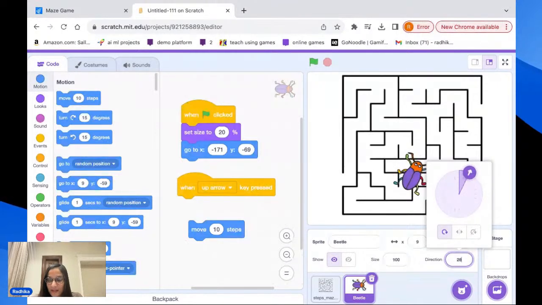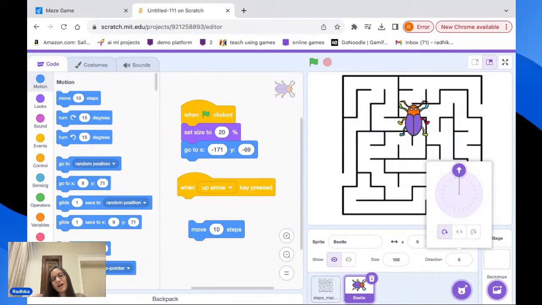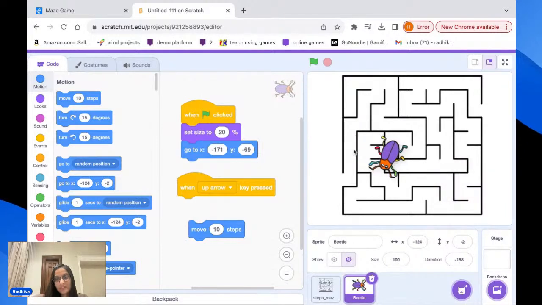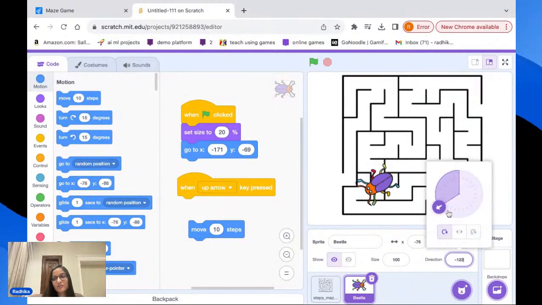So if I want to make the beetle go up, I have to set it like this, which is 0 to be precise. And now you can see that move will make it move upwards. If the direction is here, the move will make it go to the top left. If it's something like this, it will make it go down towards the bottom left. So basically, move will just move your sprite in the direction which is mentioned over here.